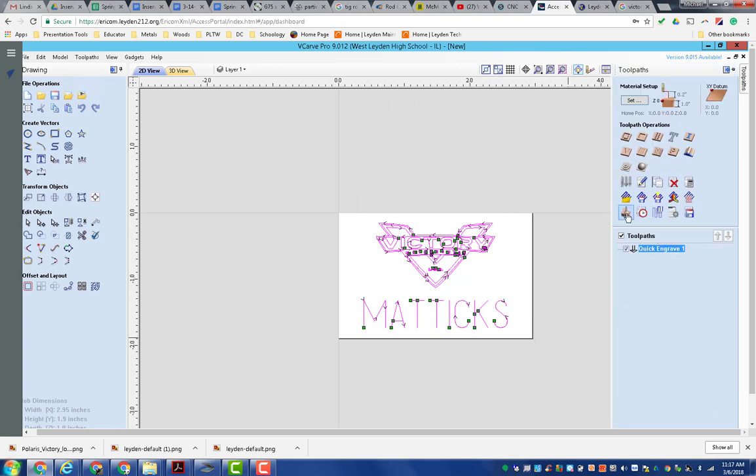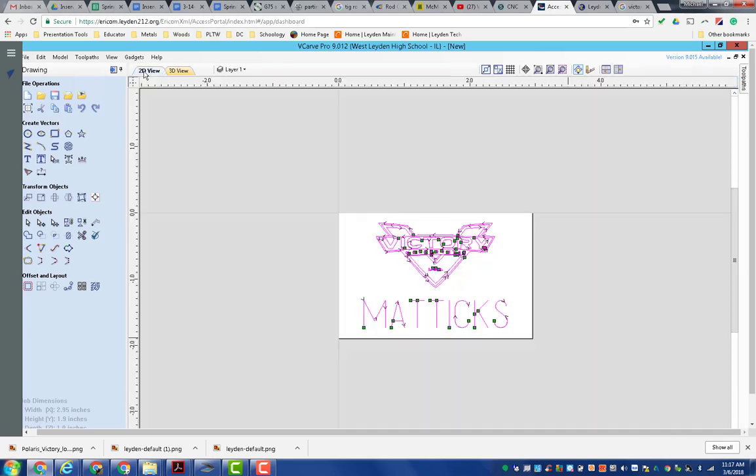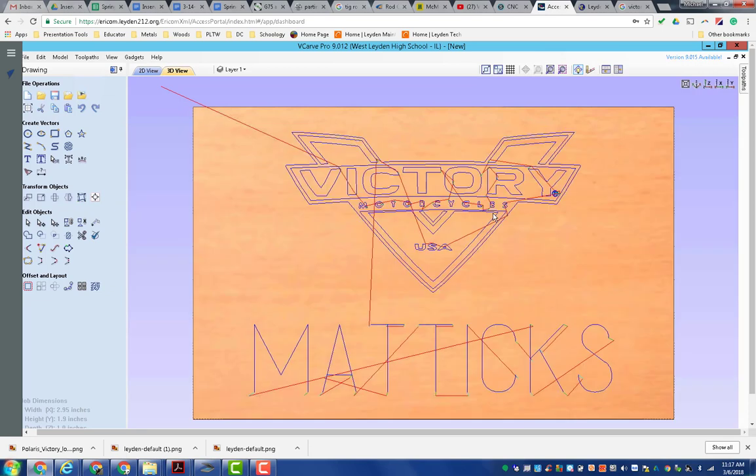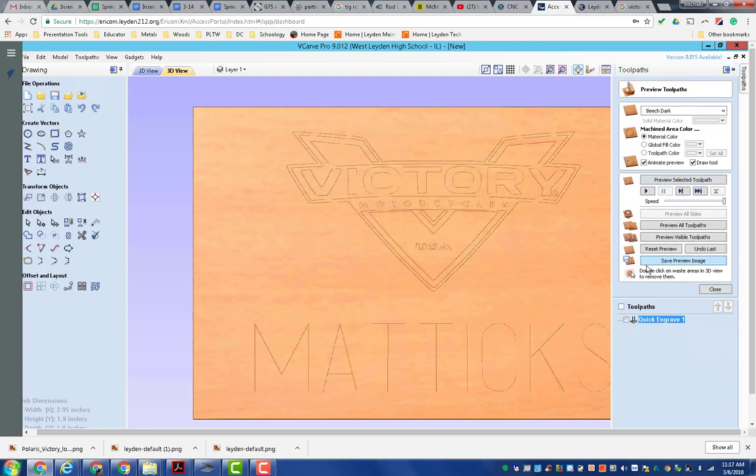If I come over to this tab right here, it's preview toolpaths. I can actually do a preview. What it does is bring me from my 2D view to my 3D view. Now this is the path it's going to take, but I can actually see what it should look like when it cuts. So I can go ahead and preview the selected toolpath. I only have one, and it previews it.